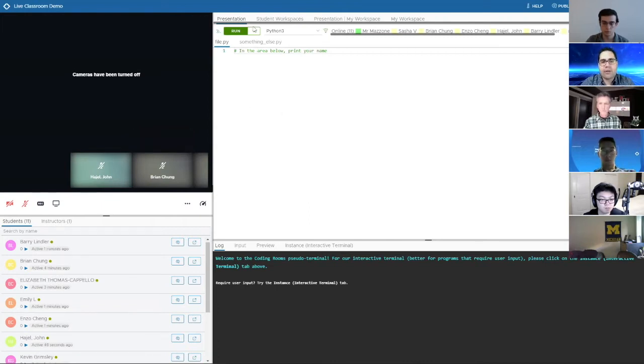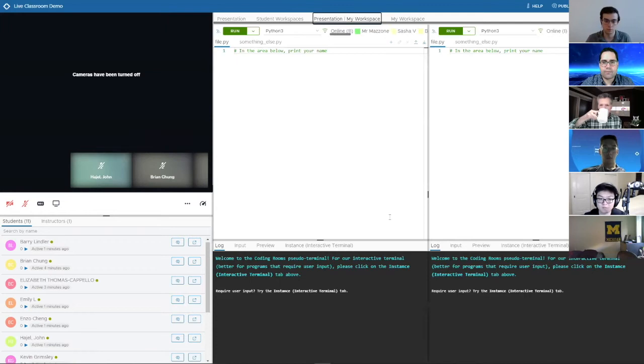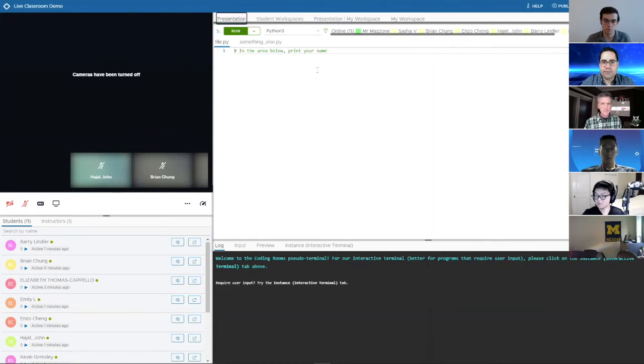Mainly what I want to point out are these tabs along the top. You'll see presentation, presentation / my workspace, in the my workspace area. The presentation is my workspace as the teacher.